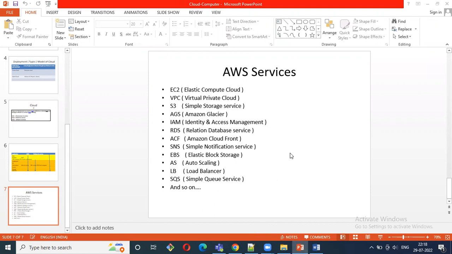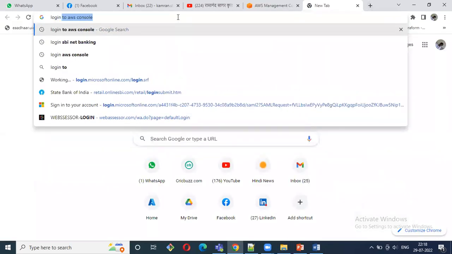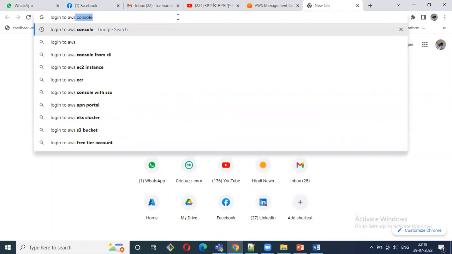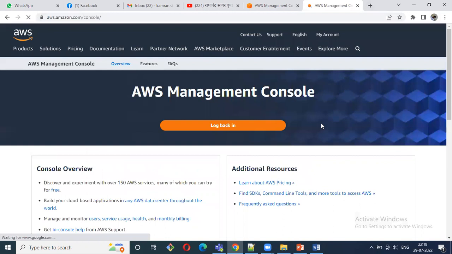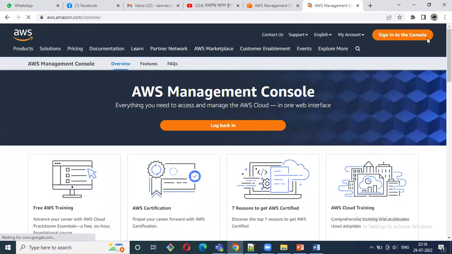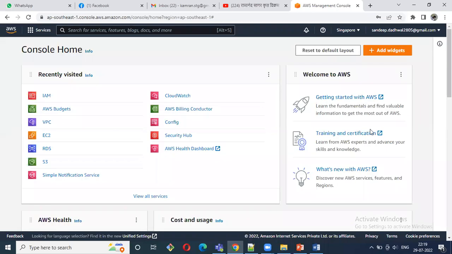To start working on these services, first of all, you have to create an account here on AWS. It's a free account. Simply go and say login. Once you log in, once you click on the console, it will ask you to sign into the console or create a new account. So you have to create an account here. It's a free account for your practice purpose. This screen is known as a dashboard. Remember one thing, dashboard.